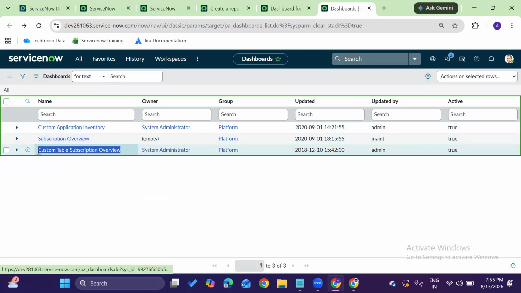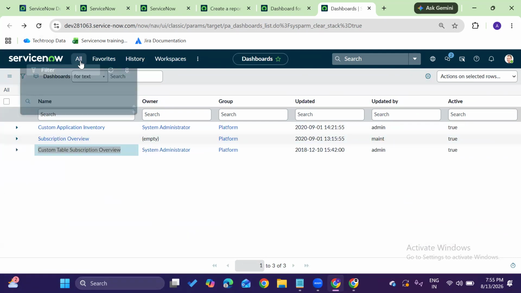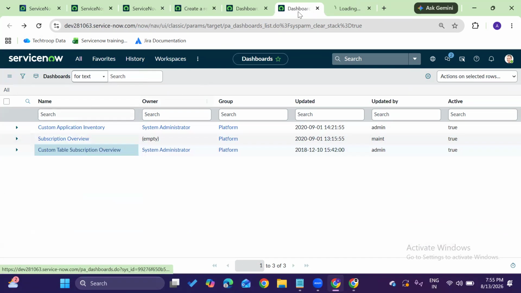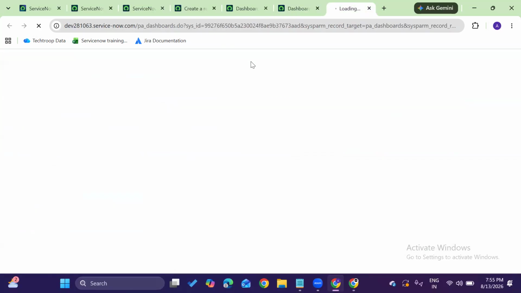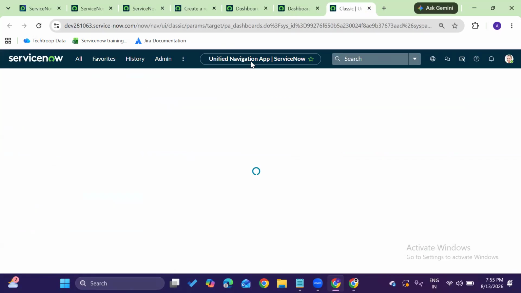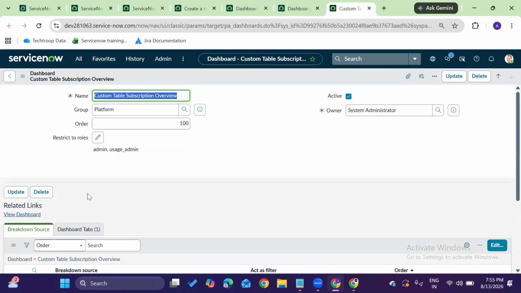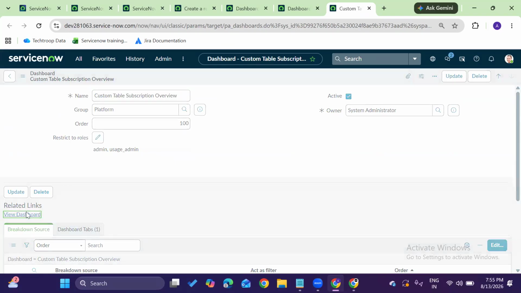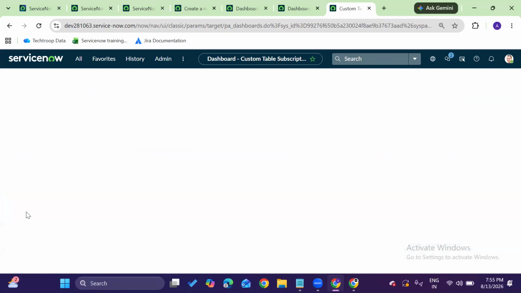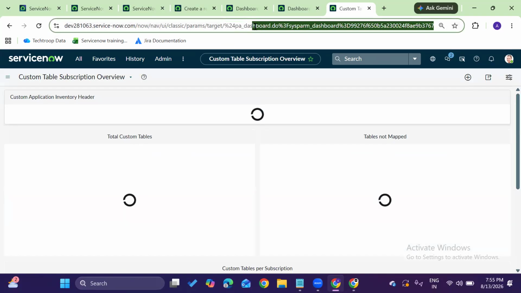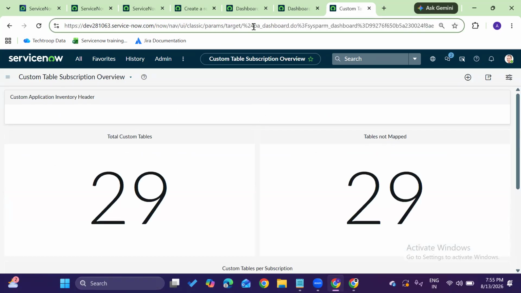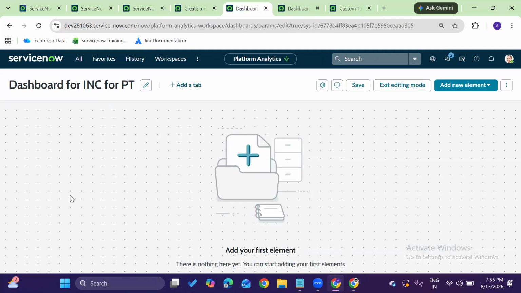Let's try to attach to the existing dashboard. We can open this. Still, it is directly navigating to the PT. Let's see how it works. You can see here we have a PA dashboard. PA dashboards look like this. This is a PA dashboard, an old UI, PA. Now this is the new UI for a dashboard.